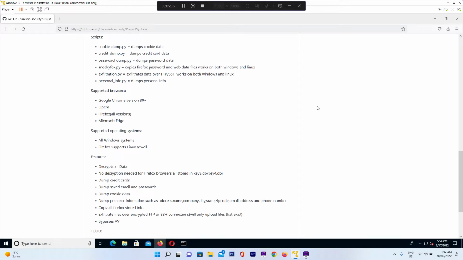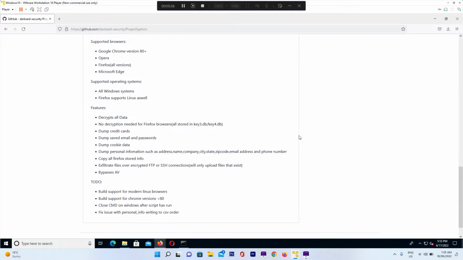Supported browsers: Google Chrome version 80 plus. If you're using anything lower than that, essentially the decryption will fail and you won't be able to extract anything. Works on Opera, Firefox all versions, and Microsoft Edge. Currently works on all Windows systems. This doesn't work for Linux or Mac yet, except for Firefox. That will run on pretty much anything.